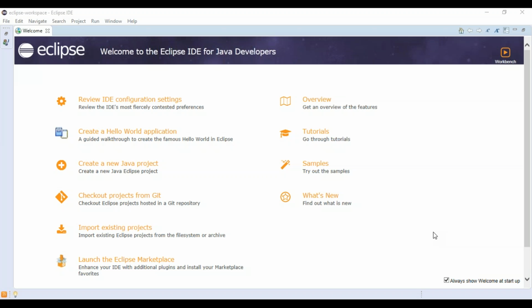Today we will learn whether Eclipse is working fine and how to create a project in Eclipse. Eclipse is basically the IDE for Java. If you can see this title, welcome to the Eclipse IDE for Java Developers. So how do we start Eclipse?